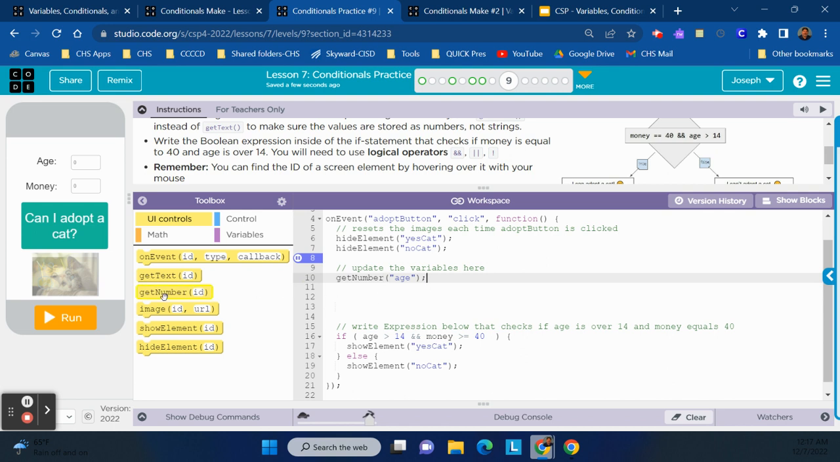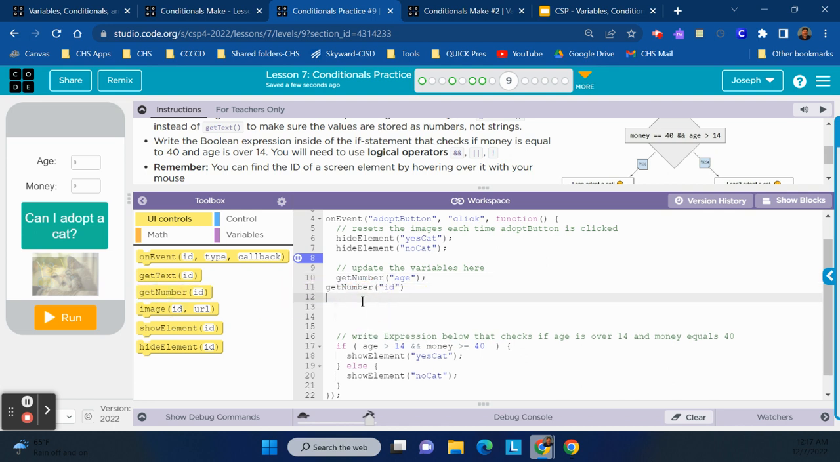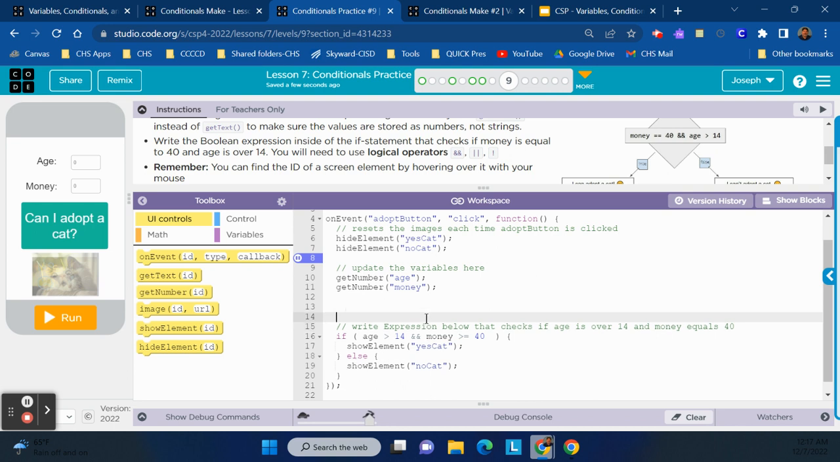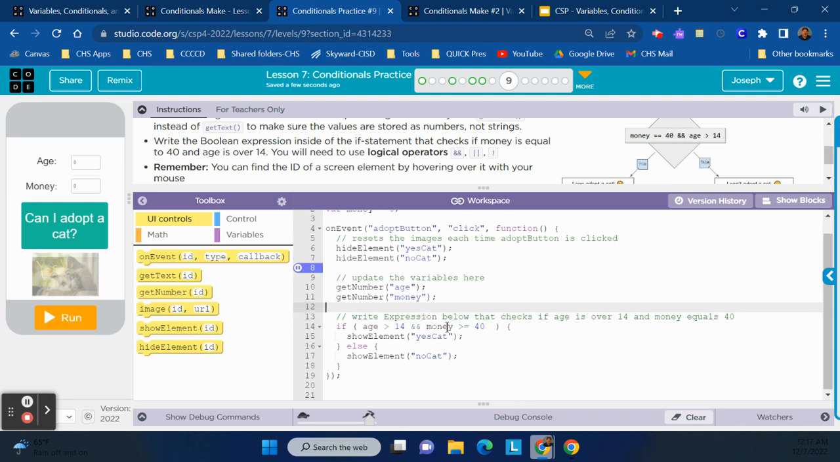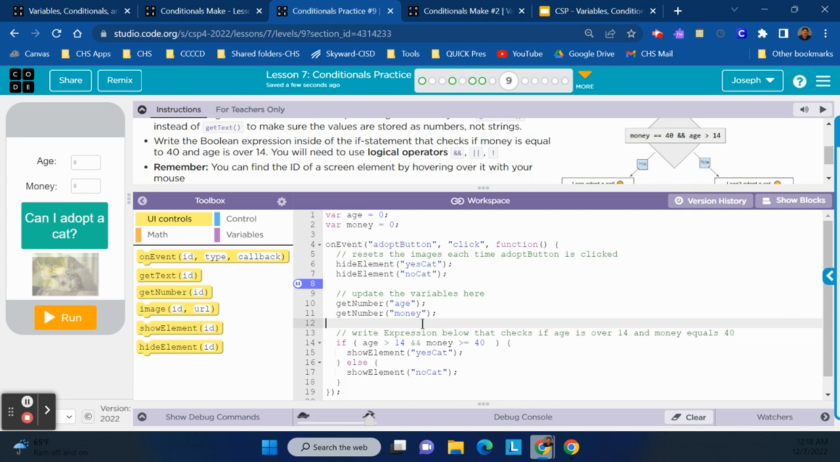And then I need another get number for the money. And let's see, because we got the variables up at the top. Remember to put the semicolon to close off what you're doing in the sentence. You can even take out some of these lines if you want to. And let's see if it runs. Took away all the stuff.